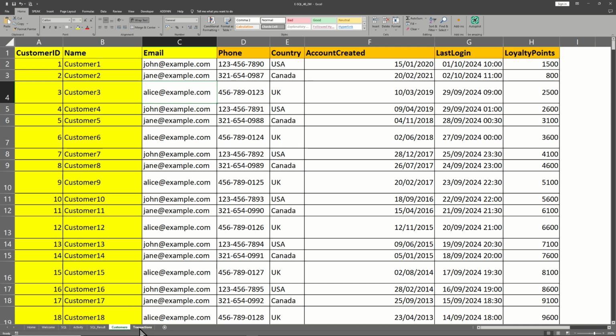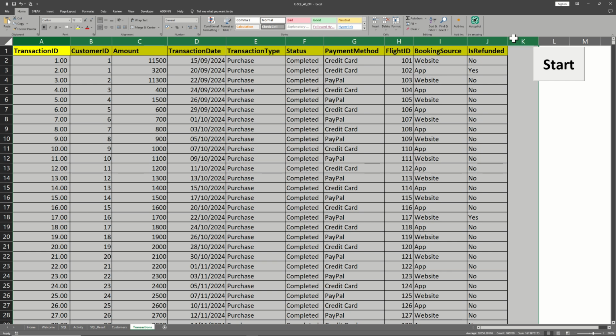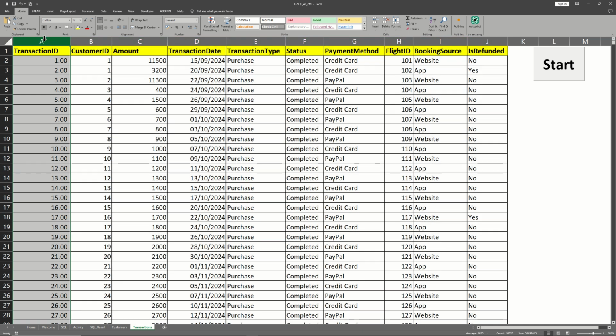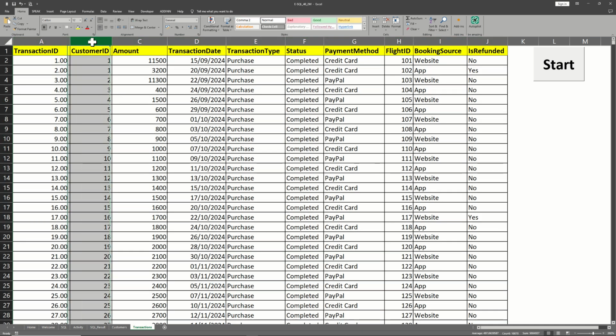Let's go to the transactions table. As you can see, from column A on my top left side, we have transaction ID all the way to J, which is refunded. So from column A, we have transaction ID, customer ID, amount, transaction date, transaction type, status, payment method, flight ID, booking source, and is refunded. I did say the customer ID on this column is very important. It is also in the customer table. That is going to be our key factor to connect the two tables together.